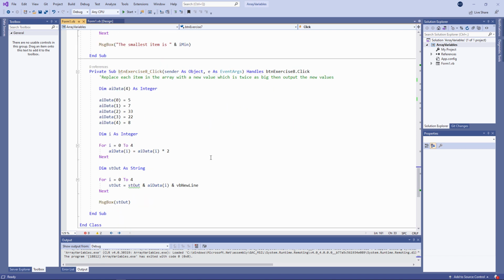The objective of exercise 8 was to replace each item in the array with a new value twice as big. I actually want to change the contents of the array, and that's what this loop does. It's actually very simple. I say let aiData, the item I'm looking at, be equal to itself multiplied by 2. So by the time we drop out of this loop, the array contains a completely different set of data. And then the remaining code simply outputs those data in a single message box, just like in exercise 2.